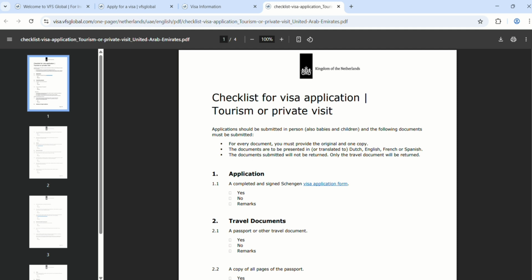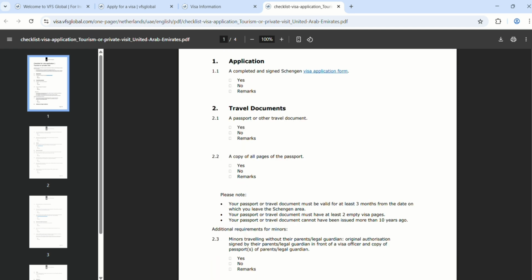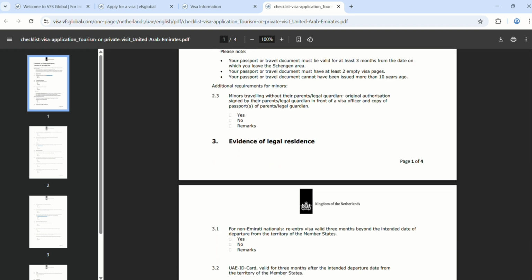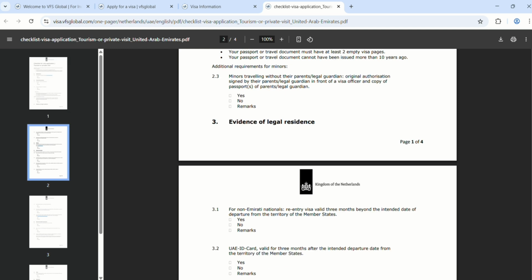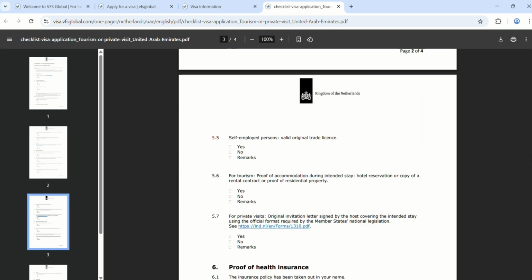So before starting to apply for any visa, the first step is to check the checklist: what are the documents and requirements, on the basis of which you have to arrange and apply for the visa. Once you read all the documentation requirements, you have to arrange the documents as per the checklist.